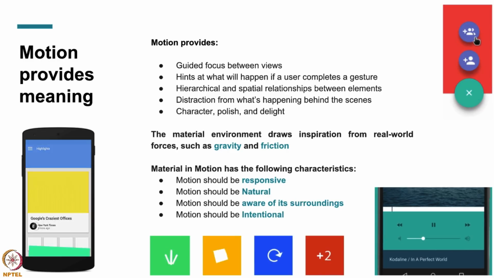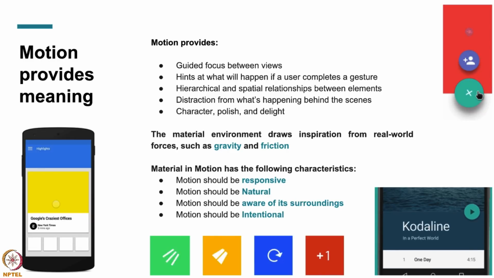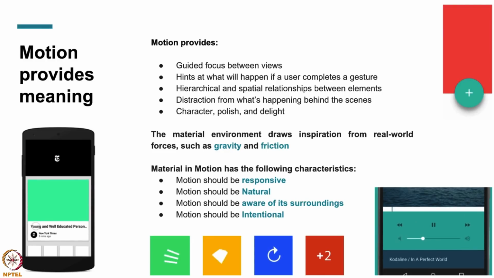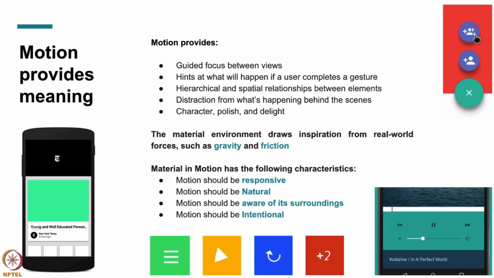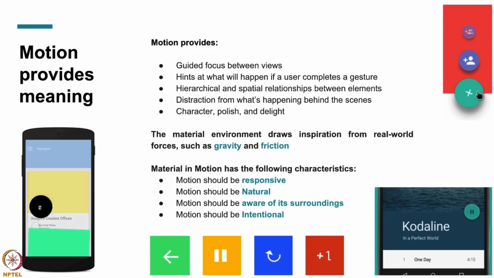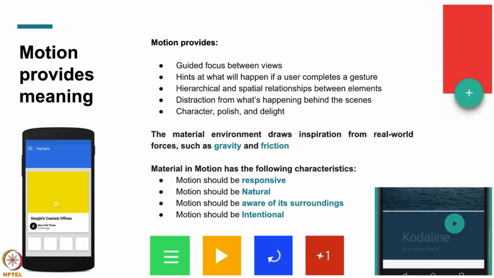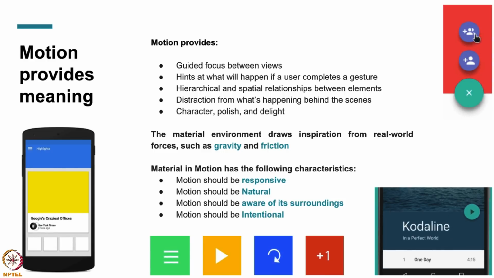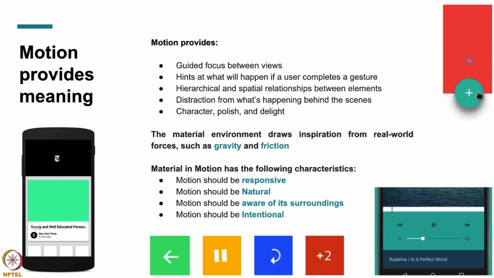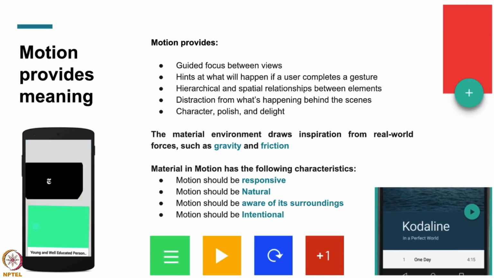The next one is motion hints at what will happen if a user completes a gesture. This should be intuitive enough seeing the motion which is taking place. Motion provides hierarchical and spatial relationships between elements, so it makes visible which elements are of more importance on a screen and which play a more crucial role than others.